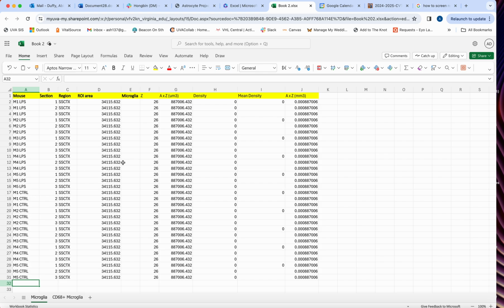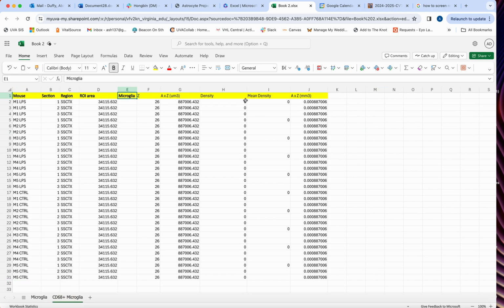So I went ahead and already made two Excel spreadsheets because we're going to want to quantify two things. First, the number of microglia. So I set up an Excel spreadsheet to do that here. And then we're going to want to quantify the number of CD68 positive microglia. This is just the number of microglia that have CD68 puncta inside either the cell bodies or the microglial processes. And I'll show you on ImageJ how we determine that.